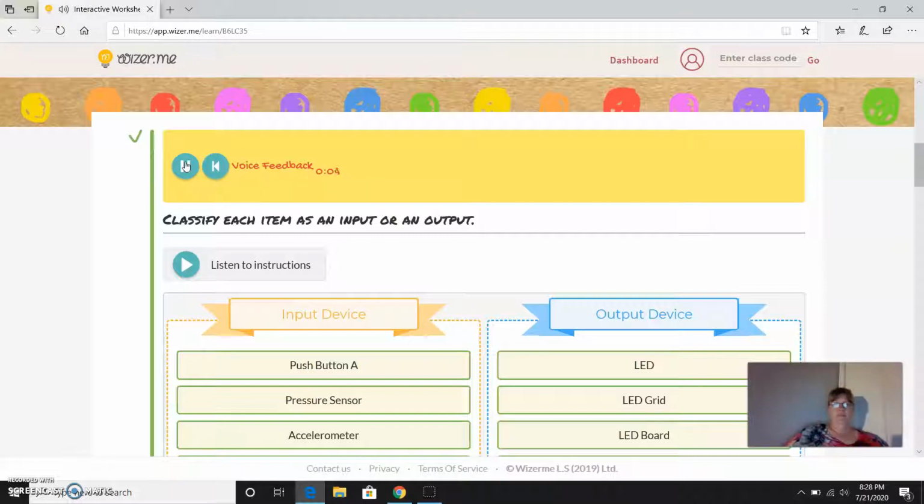A really nice job sorting the inputs and outputs. Good job. Keep it up.